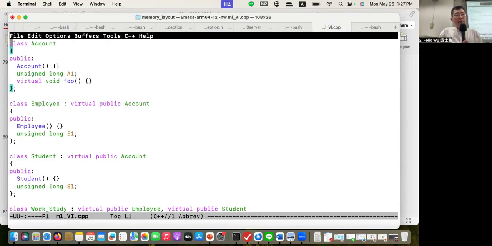If you look at this portion of the code, talk about the specification of account. Before, I don't have this virtual void foo. That means in the whole block of code, I don't have anywhere the keyword virtual. That's why it doesn't have a vtable pointer.